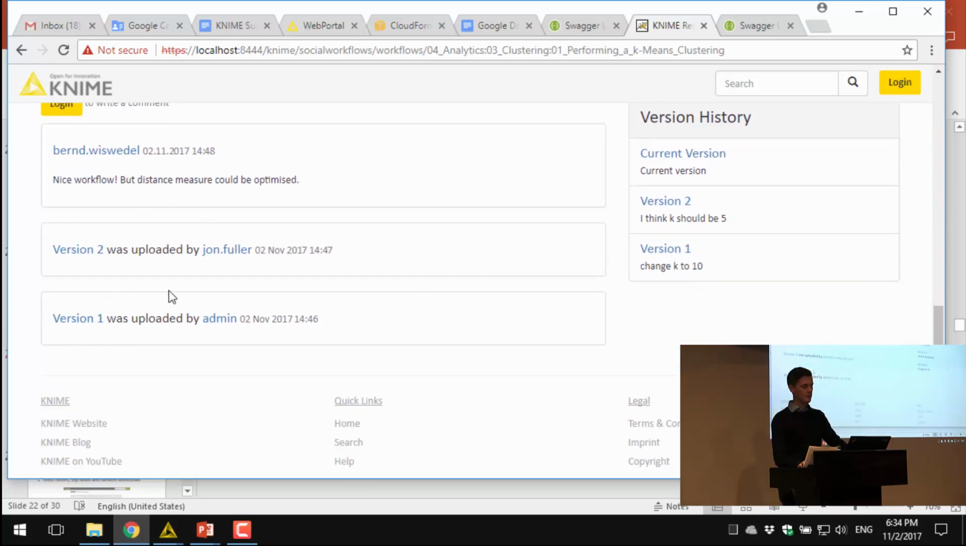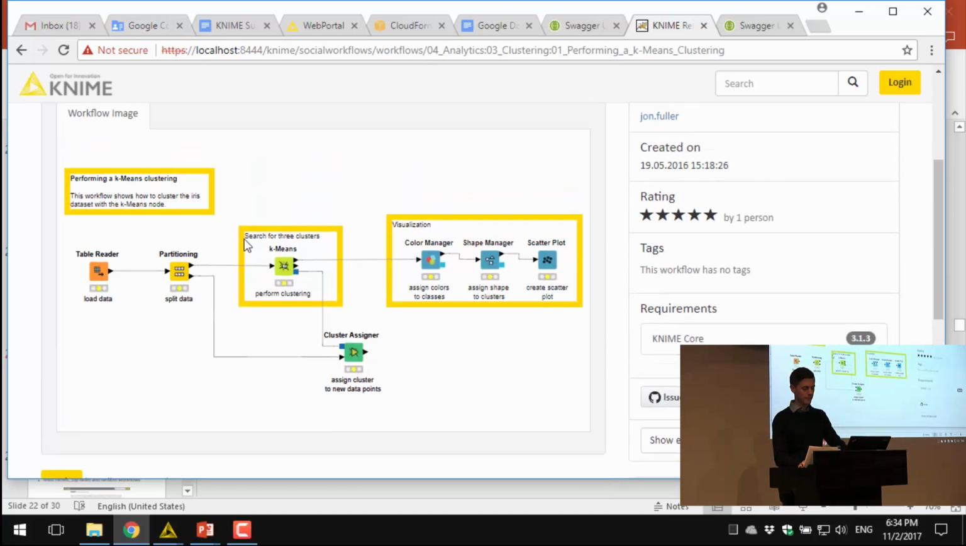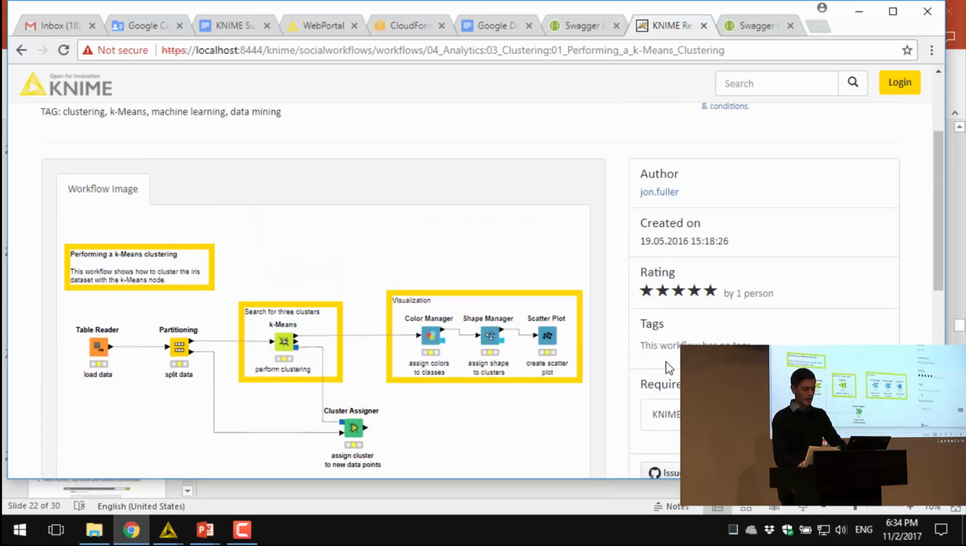So you see there's a couple of versions that were created. I can see the version history and the comments with those. So the first version, someone changed the value of k to 10, and then someone else said it thinks it should be 5. And then Bernd says, well, this is a nice workflow, but the distance measure could be optimized. So that's maybe something I'd have to work on. I also get the requirements for that workflow, so which extensions need to be installed and which versions are required to actually use that.